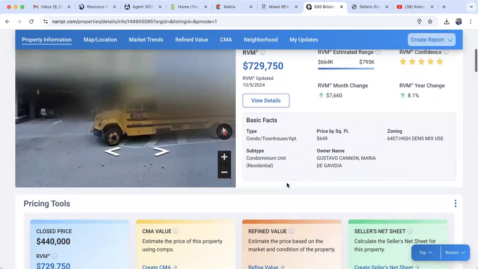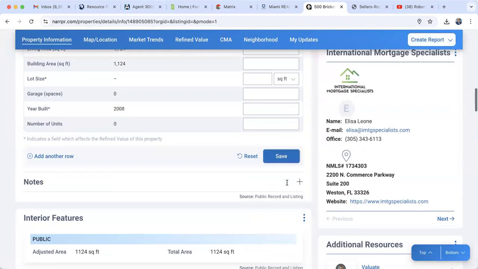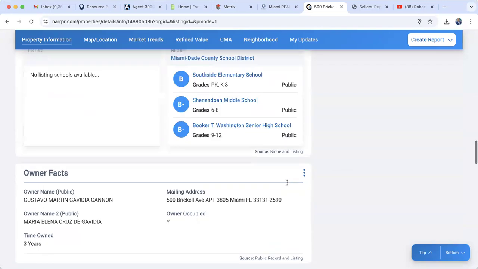I kind of lost it. I don't remember where it is now. But anyways, it's in here and I don't want to hold you up on this. So it's in here where you can upload a photo. But let's take a look.